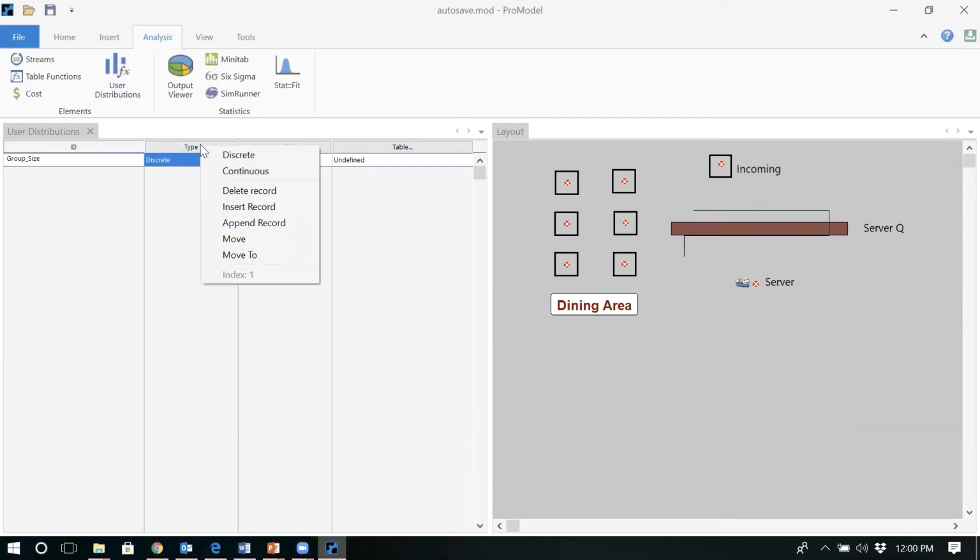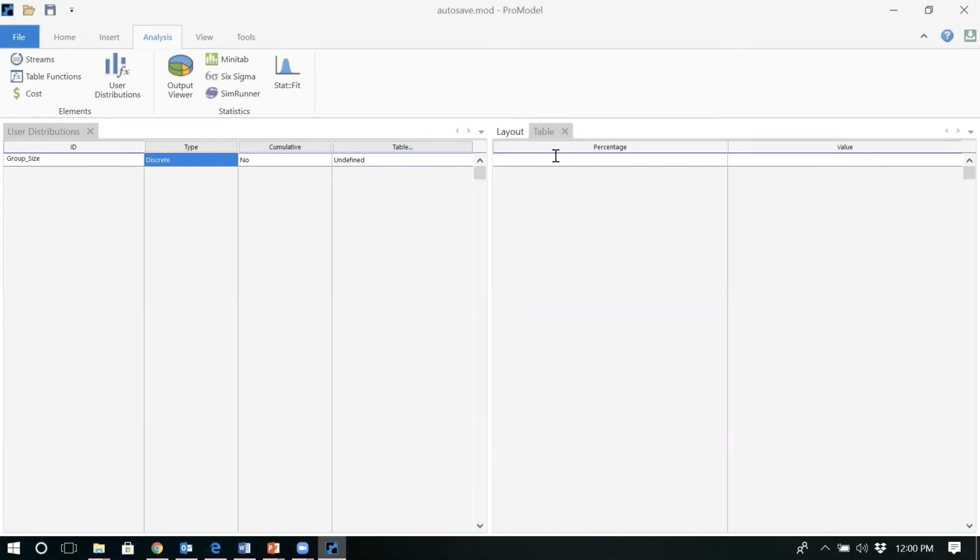So here for the type, if you click on the type, you see the possibility of defining this distribution to be for a discrete random variable or for a continuous random variable. Here, group size gets 4 possible values, 1, 2, 3, 4. So obviously it's a discrete random variable, so I'm going to leave it as discrete. For the cumulative, I'll talk about it a little later. And then here for the table, if you double click on it, this table tab opens up where you can define the distribution.